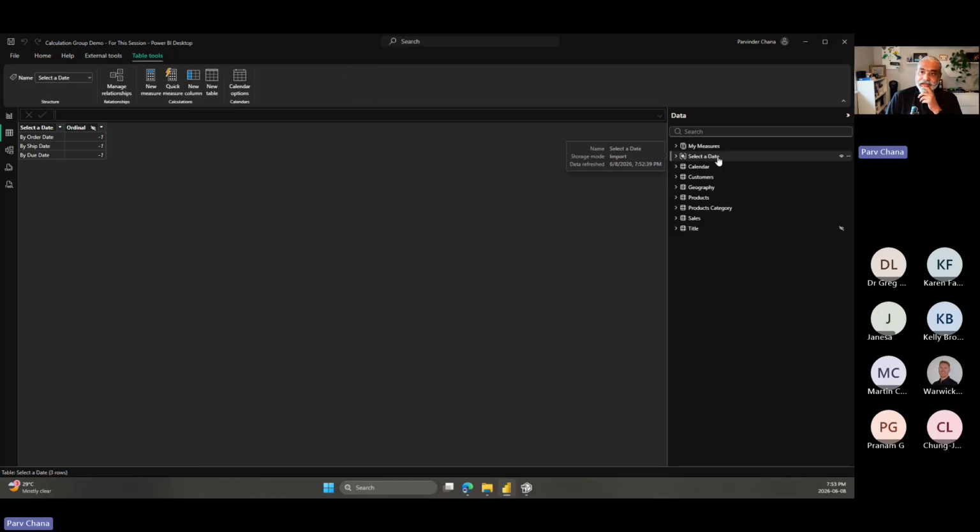So if we look at a selected date table, whatever name we give becomes a column, and then all calculation items become a row in that table. It automatically adds an ordinal, of course, that's a sort order. If you want order date to be the third option, you will change the ordinal: one will be, let's say, ship date, two will be due date, and third will be the order date. If you want to change the order in which they show up when we use these calculation items.